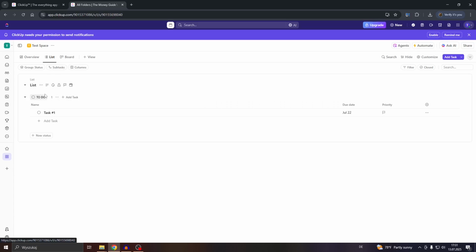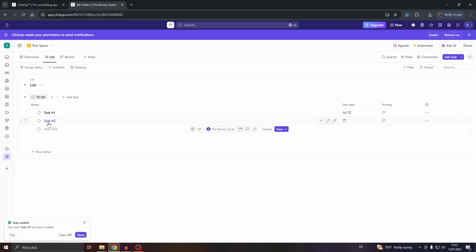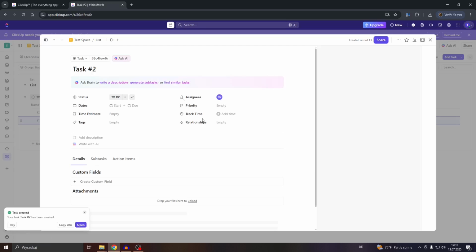You may do that, for example, by clicking on that button here, add task, or in the plus icon, and give your task a name, like for example task 2, because I have already added task number 1. Now you may, for example, click on the given task to customize it.